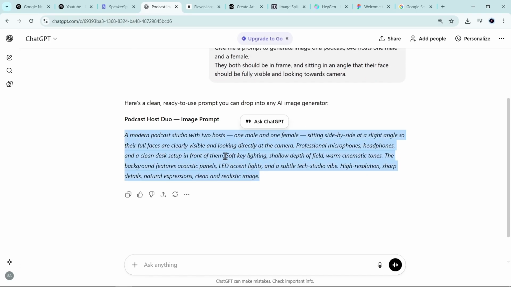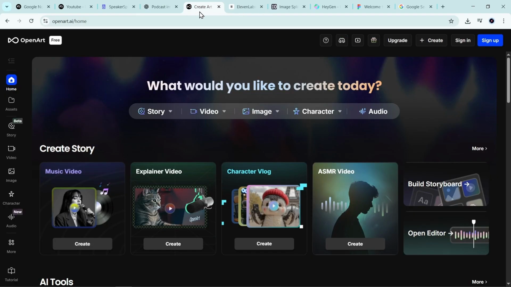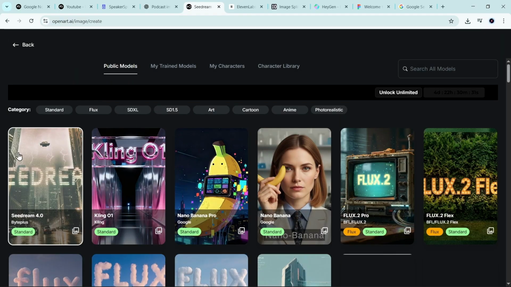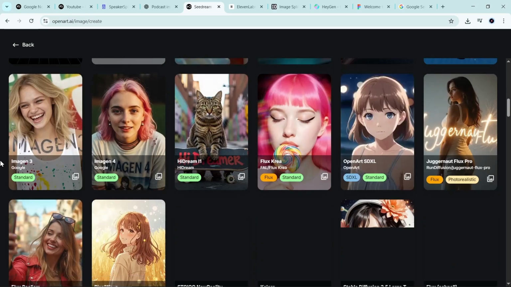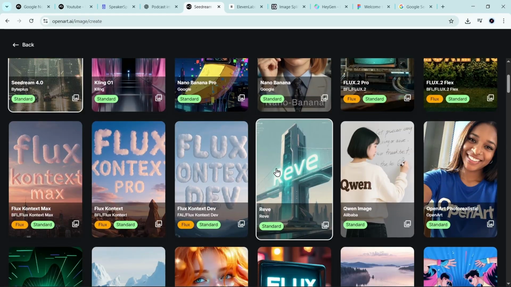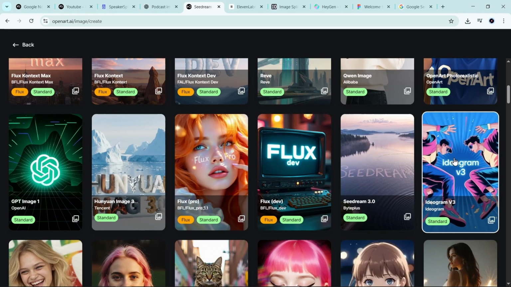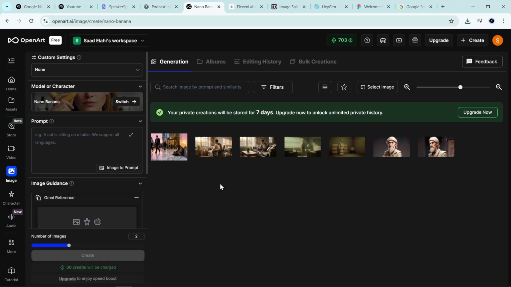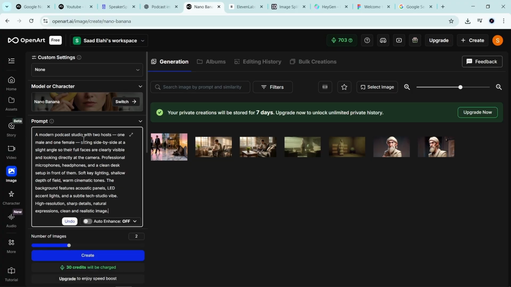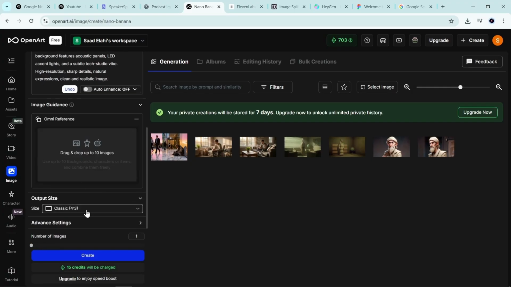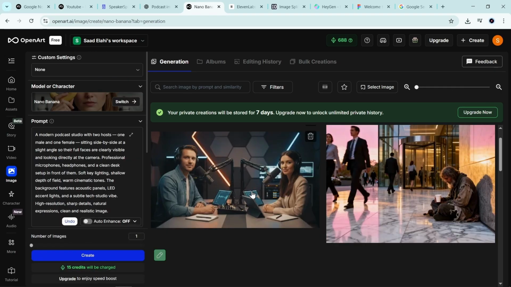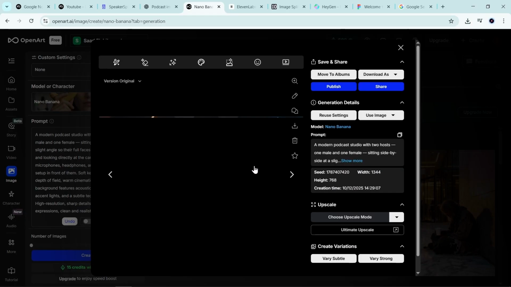Copy that prompt and head over to OpenArt for image generation. Click on Create Image, and you'll see they have an extensive library of AI models, including Nano Banana, Flux, C-Dream, and Ideogram, among many others. Let's select Nano Banana for this example. Paste your prompt into the text field, and in the size options, choose widescreen 16 by 9 ratio. Hit Create and wait for the generation to complete. Once your image is ready, download it to your computer.